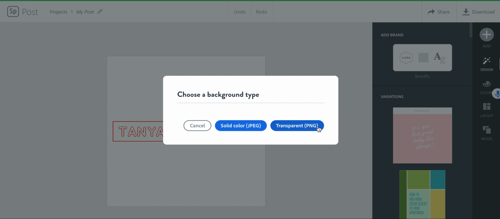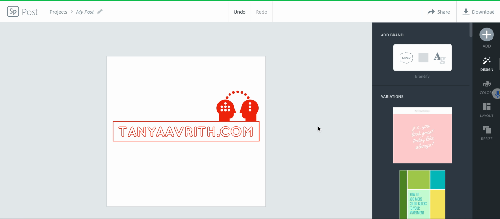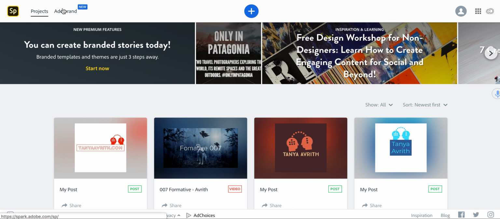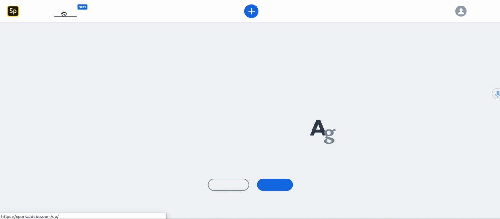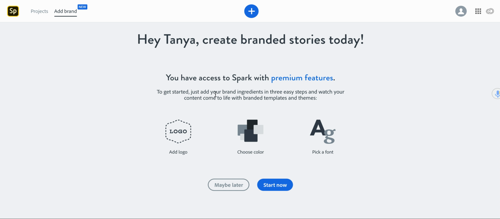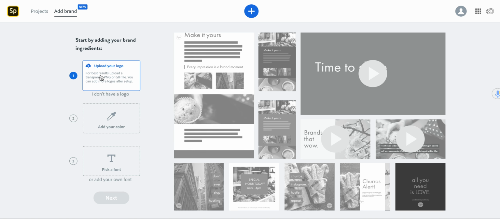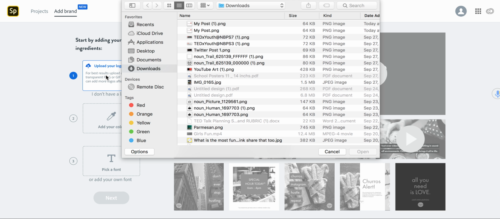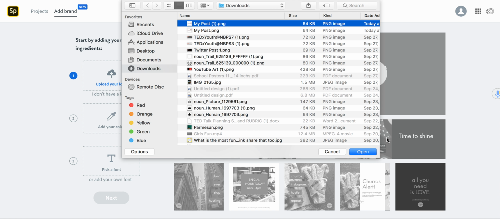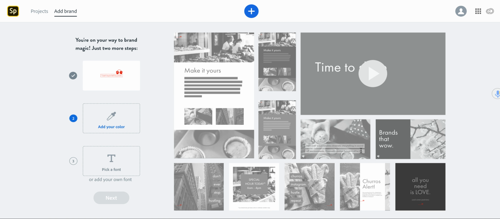I created it so that it's transparent because I want to be able to put it on top of different things. I saved it onto my desktop. And then I'm going to go back and go to add brands. It's going to ask me how to start, and I'm going to start now because I have access to all the premium features. It says upload your logo. I've already downloaded it and it's right over here, so I'm going to open it.